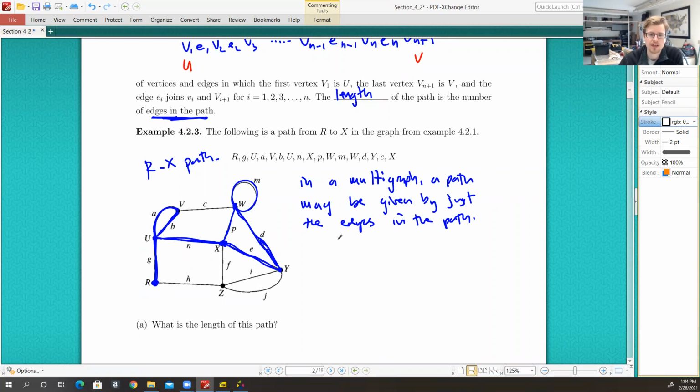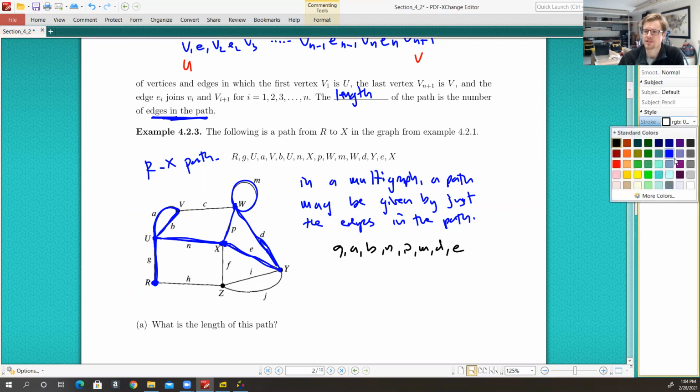If we were to do that here, it would just be R to U along G, and then U to V along A first, and then back to U along B, and then to X along N, and then to W along P, and then back to W along M, and then down to Y along D, and then back to X along E. So that's our path, and it's unambiguous. It is clear what path was taken.